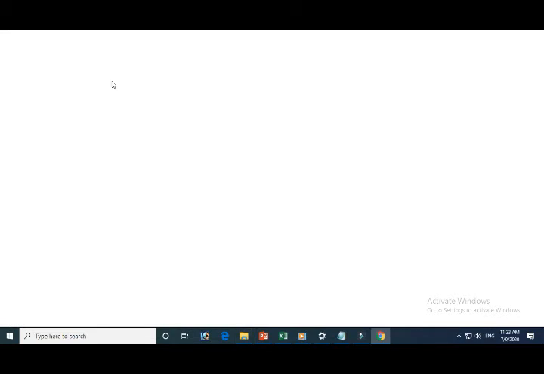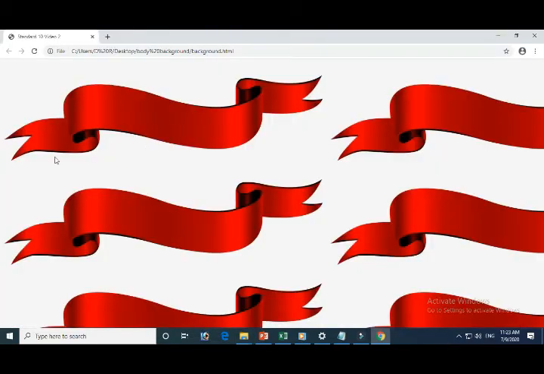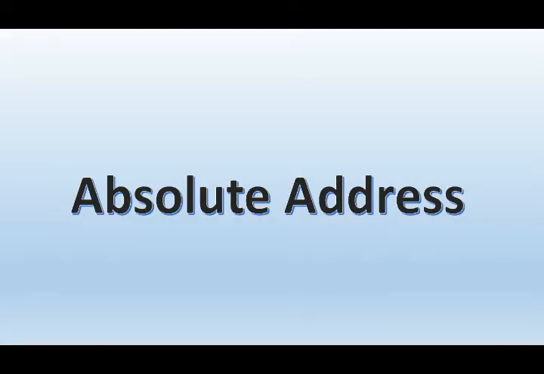Now you can see in output that image is inserted in background. Now let's take an example of absolute address. Absolute address is when the image that we are going to insert and the HTML file in which it has to be inserted are in different folders. So first of all we are taking out this image file from that directory.